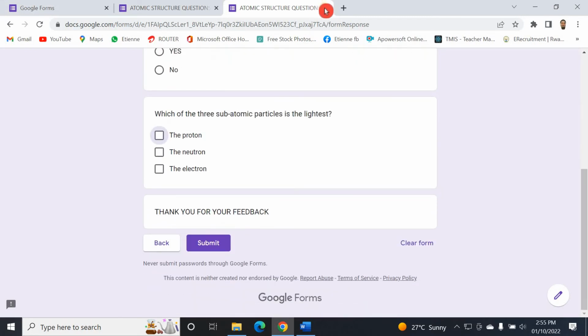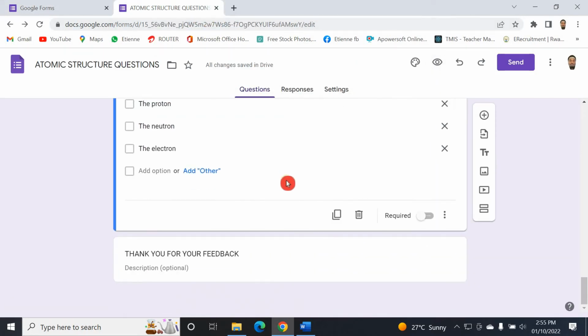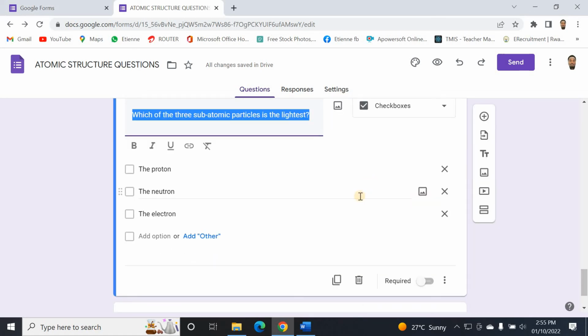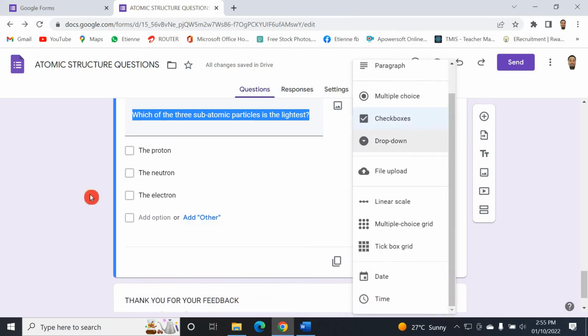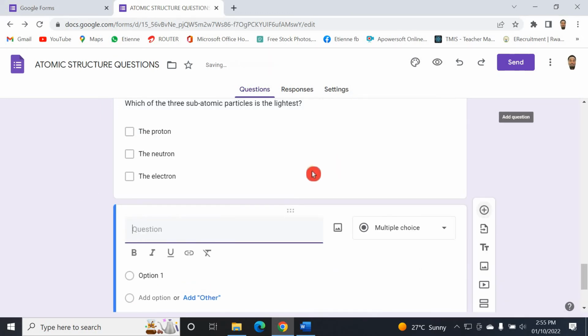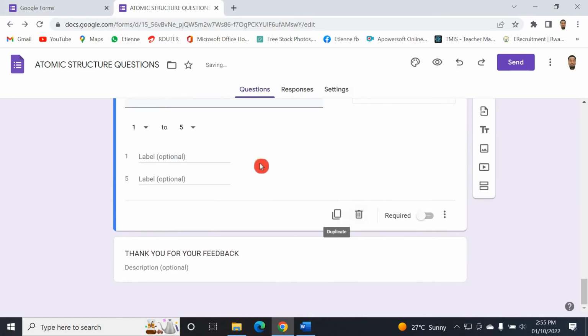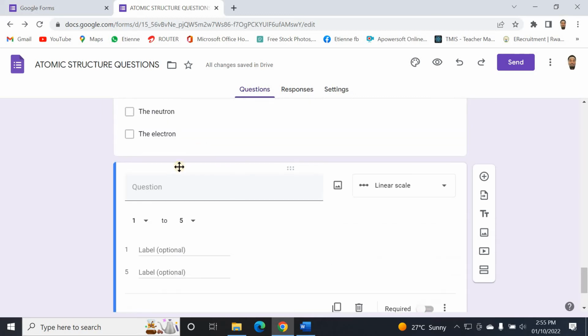You can see how to use checkbox. I'm trying to show you how to use all those different forms of questions. I can go down here. Let me add another question. I can now choose a linear scale. You can see here you can scale from 1 to 5.